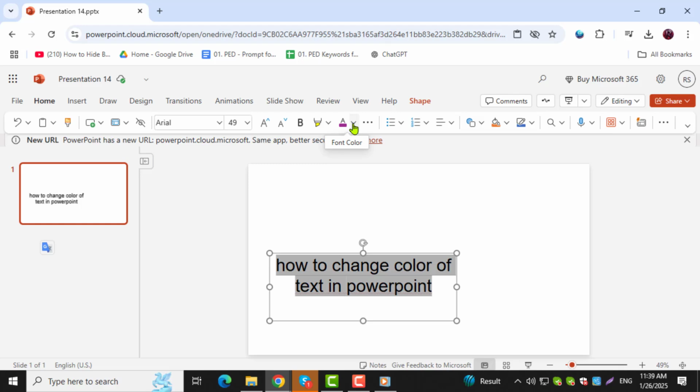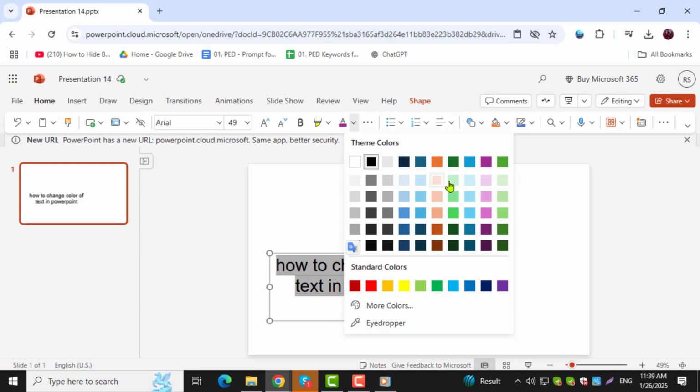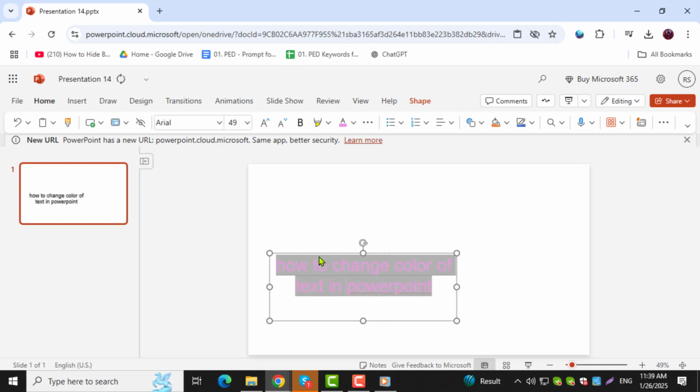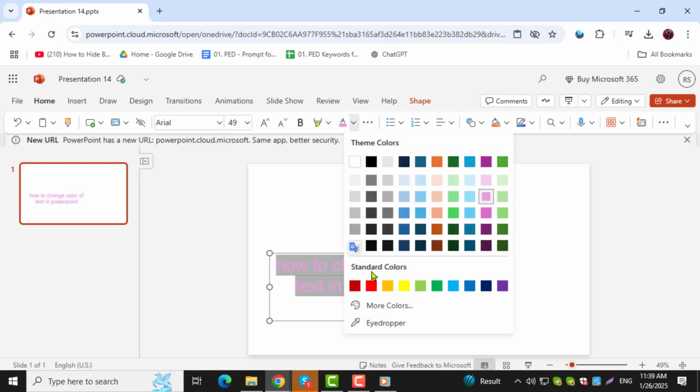Step 4. Click on the small arrow next to the Font Color button to open the color palette. Here, you can see a variety of colors to choose from. Select the color you want, and it will instantly apply to the selected text.